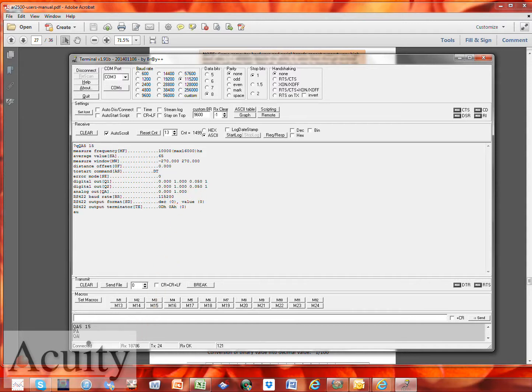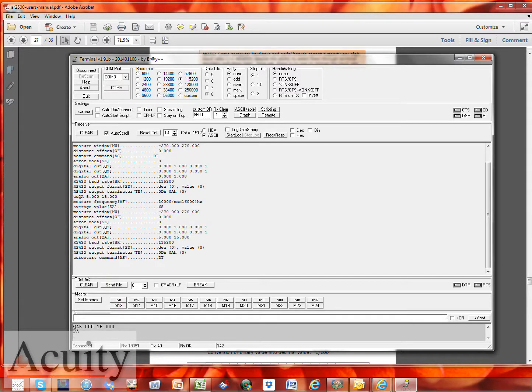We're going to probably need QA 5.000 space 15.000. Let's see if that takes. And it appears that instruction is taken. Let's just check it real quick. And it still didn't take because we don't have the right spacing.